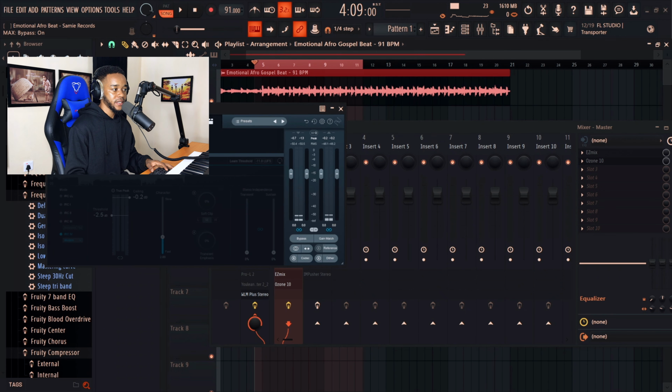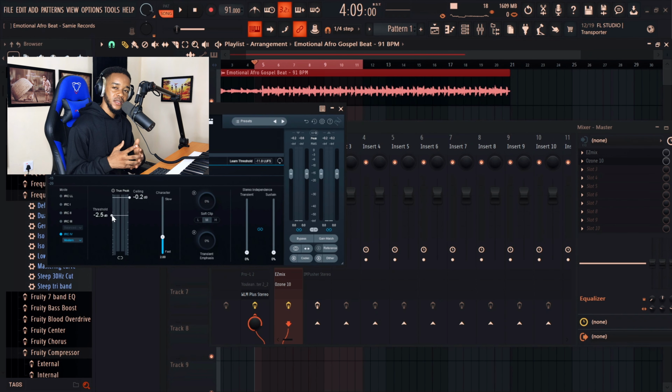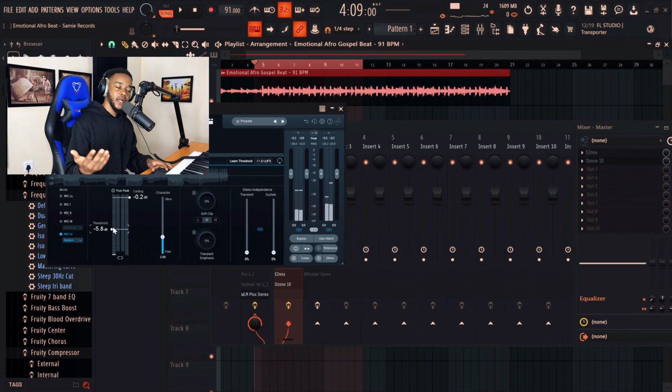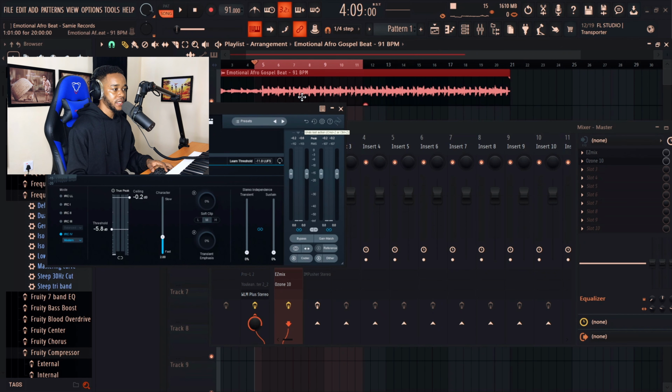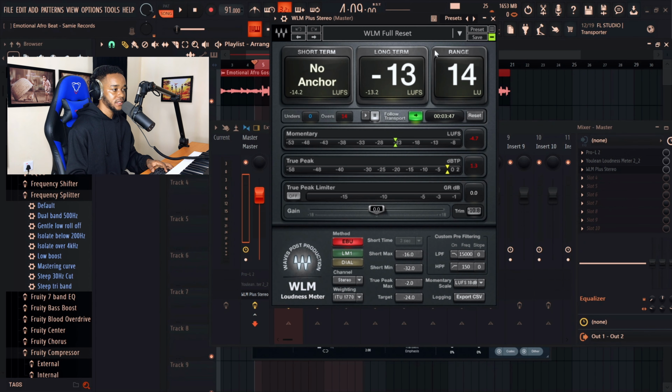If I disable this one right now, if I enable this one, I can even still increase the threshold. The more I increase it, the more loudness we get. So let me just increase it. You can see that we are clipping now, so I'm just going to take it back. And in fact, let me show you the loudness, even though we are clipping.